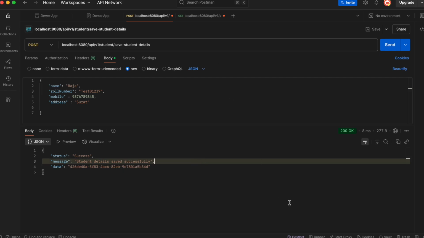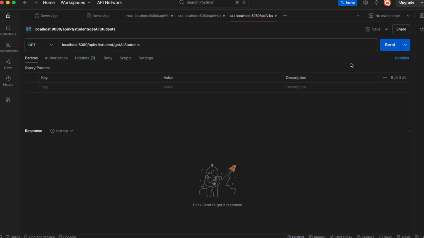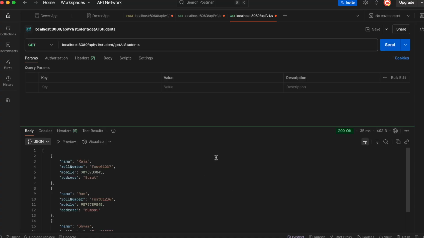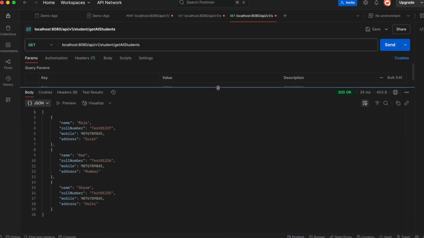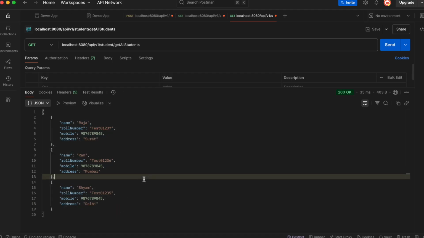Now, what is our purpose? To get all the student details. So we'll copy it from here, and now when we send this request, we should be getting all the three student details. See, we have all the three student details: Raja, Ram, and Syam. So now, since we are able to fetch three details, that means our three APIs are working. So we can say we have developed a demo Spring Boot application successfully.